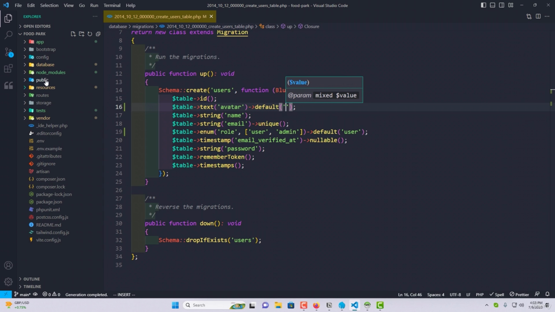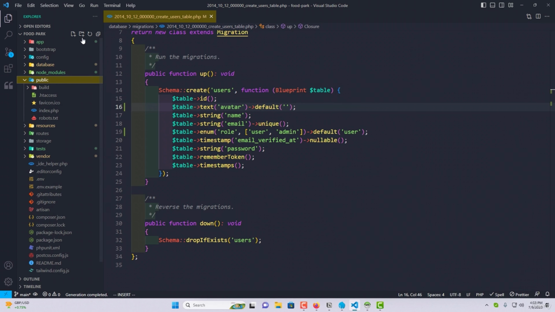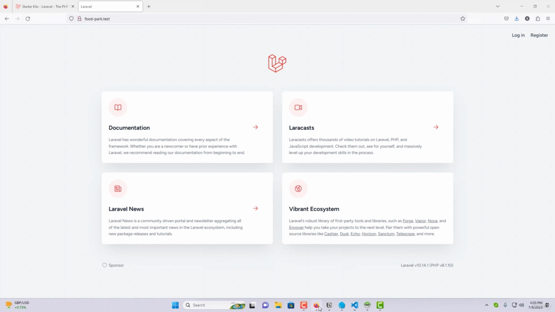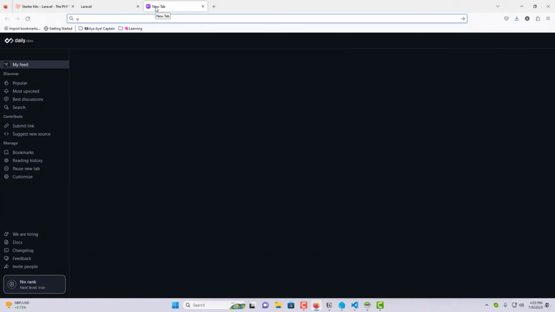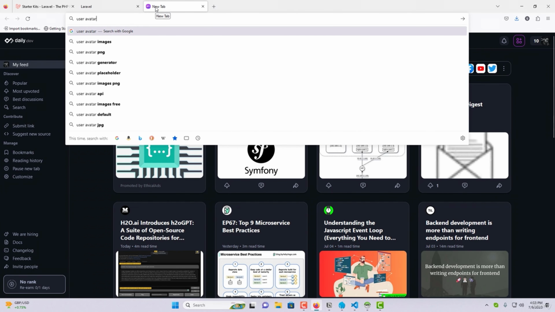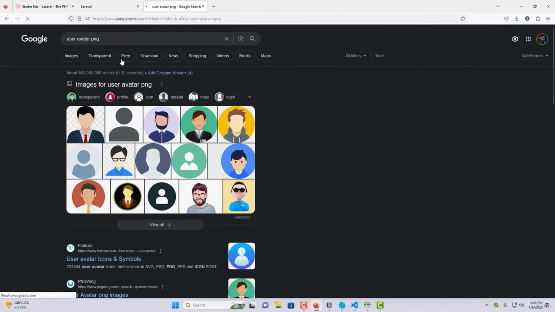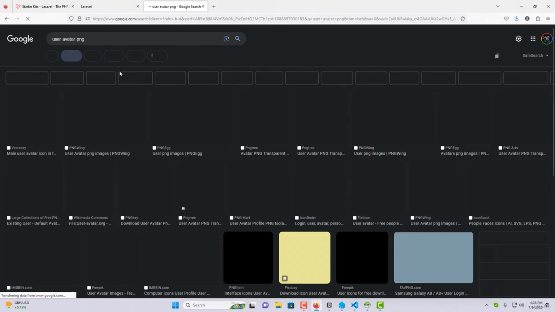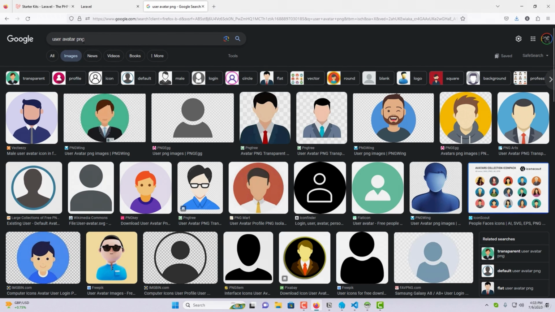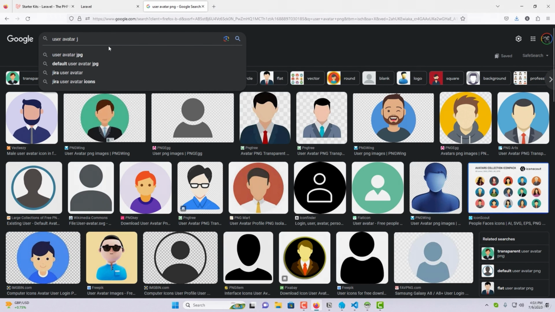Let's go to our public folder. Here, as you can see, the public folder. Here I'll create a new folder which will be uploads. Okay, in this uploads folder we'll be storing all of our images, or you can say files. Got it? So here we will add an image. Let's go to the browser and search for an avatar image. User avatar png. Actually we can search for jpg, anyways it will work. Let's go to images. Actually let's search for jpeg.